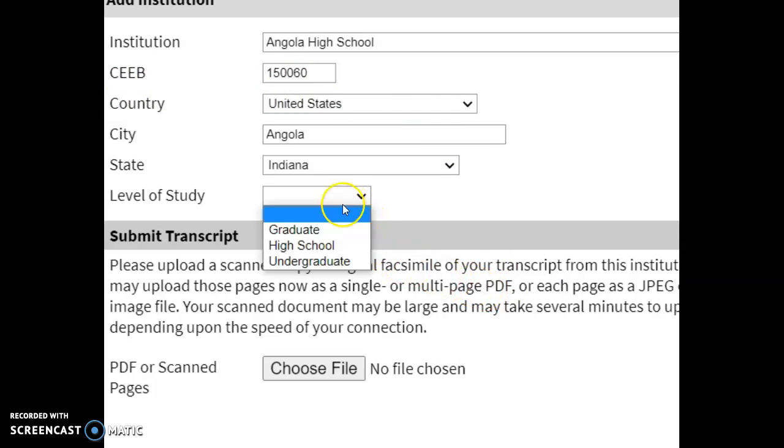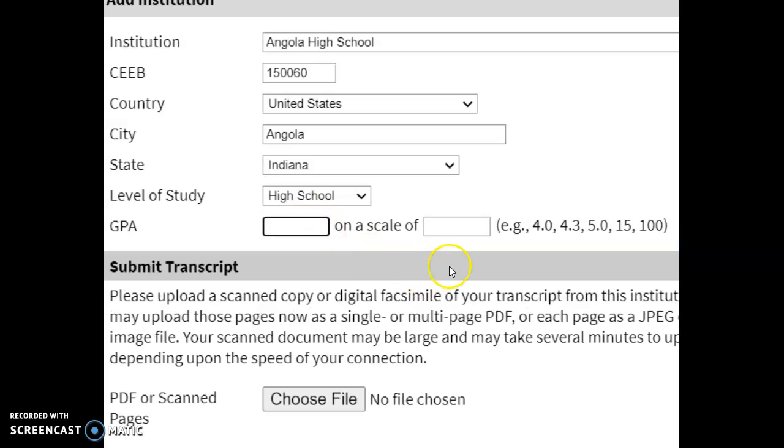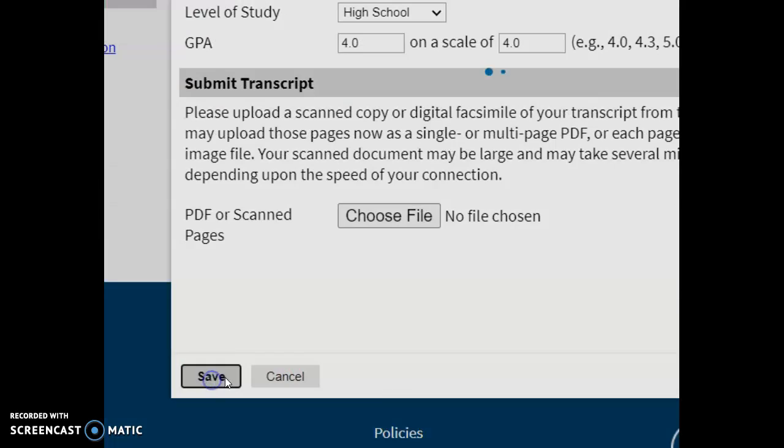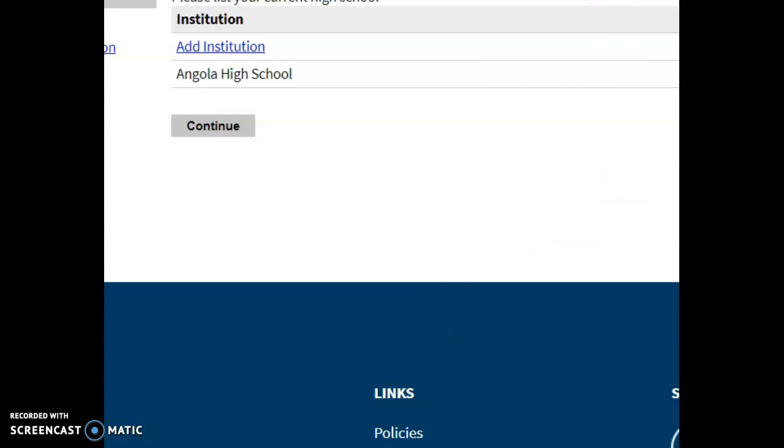Your level of study, for dual enrollment, you're all going to select high school. Your GPA, we're going to focus on getting your GPA from your high school transcript, so you can use your GPA that you remember most recently, but we'll be checking it from your transcript. So for example, if you've got excellent grades, you might have a 4.0 on a scale of 4.0. That's great. And then you don't have to submit a transcript at this time. Your guidance counselor will be submitting that. Okay, and then you can click save and move on, and the school will show up.